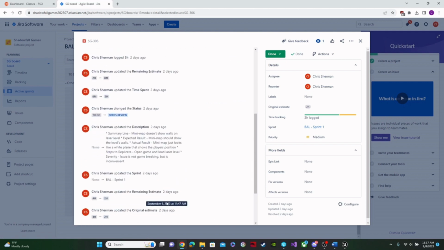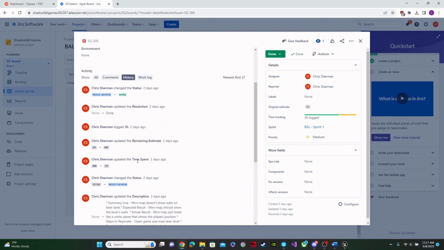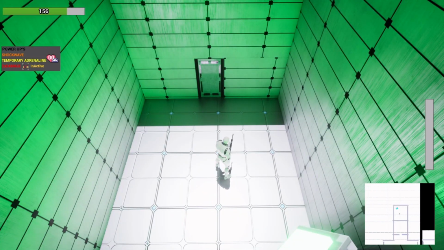Here I have the original creating it, and here I have the updating time spent, 3 hours, and that was done on September 6th at 3:44 p.m. So I'll go in and show you, and so you can see in the minimap, you can now see all the walls. Initially it was just the white floor and then the black void from where the floor ends.